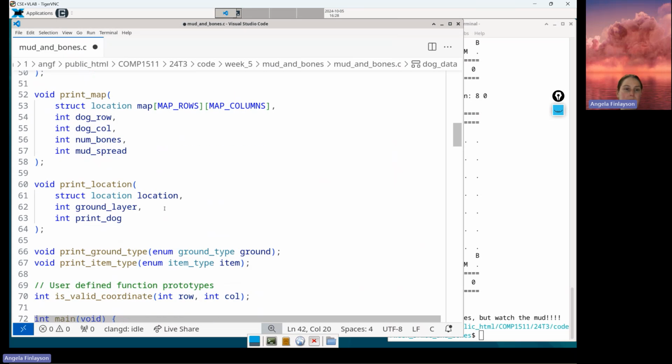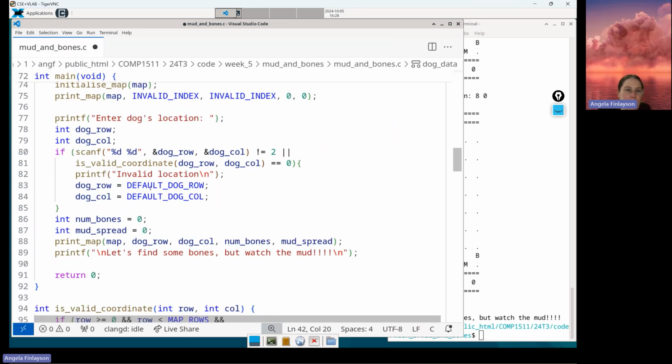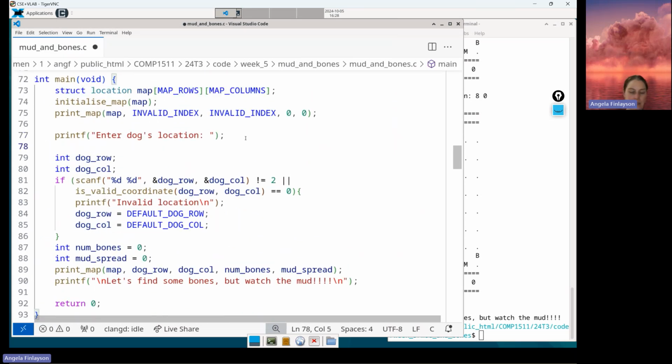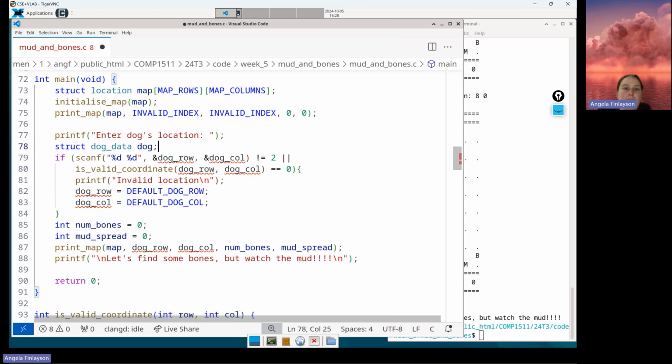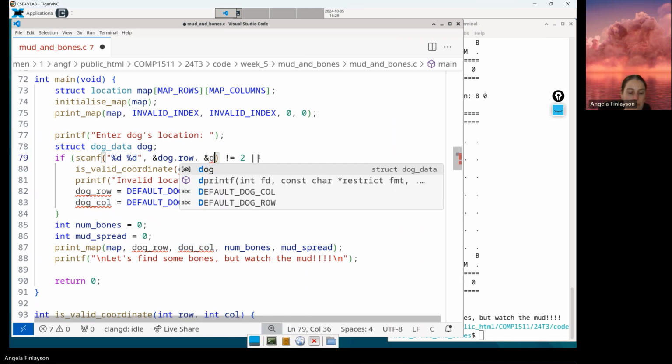It's good if we can try and work that out in advance, but sometimes as we go, we might decide actually, I forgot about X, Y, Z. So dog data was the name of our struct, and I'm just going to call it dog. So now I've got a struct called dog that has members for the rows and columns. So I don't need those individual variables now. Instead of having a whole variable for the dog row, I just say dog.row because that's inside my dog struct, dog.col.